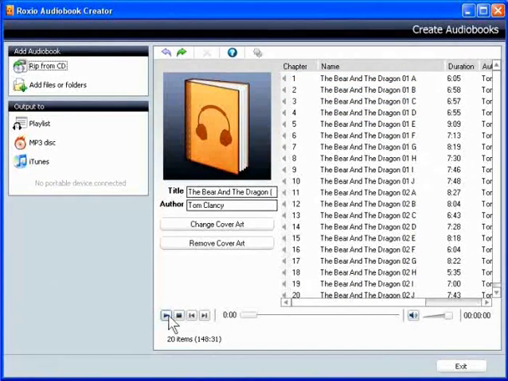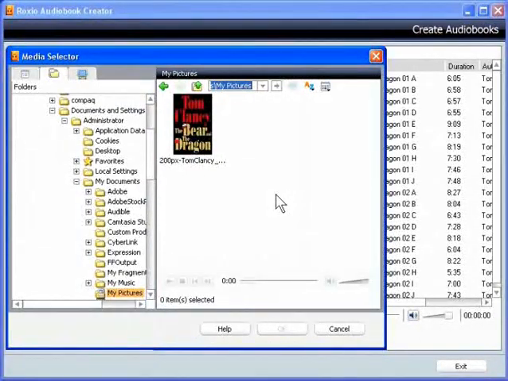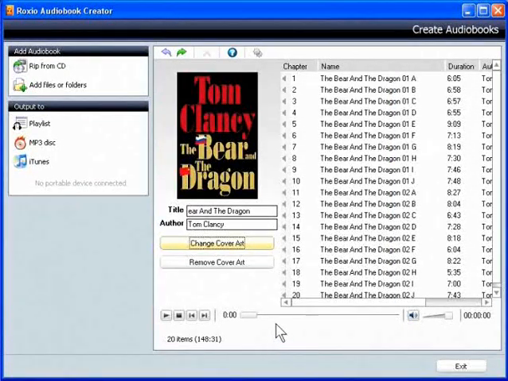You can preview the tracks using these controls, and modify title and author information here. If you'd like to display custom art on your iPod or other player while your audiobook plays, click the Change Cover Art button. Media Selector opens. Navigate to where you stored your image. This is an image that I downloaded from the book's Wikipedia page. Click the image, then OK. Audiobook Creator displays the image here.